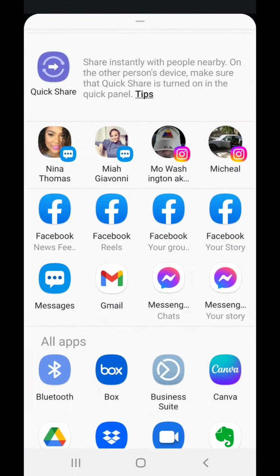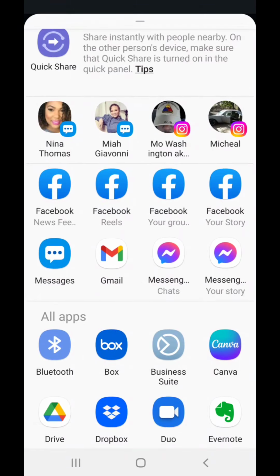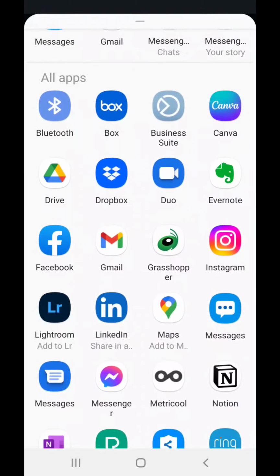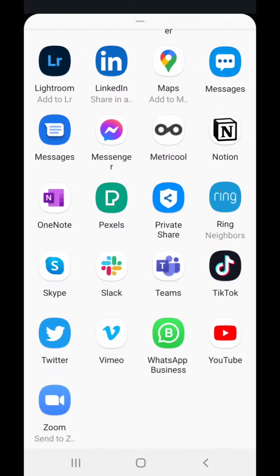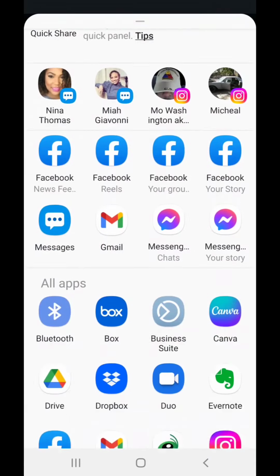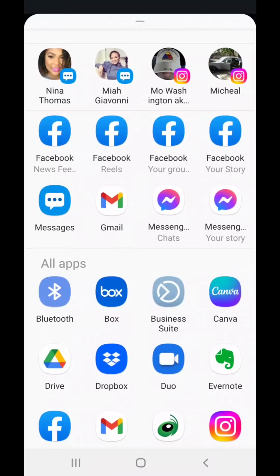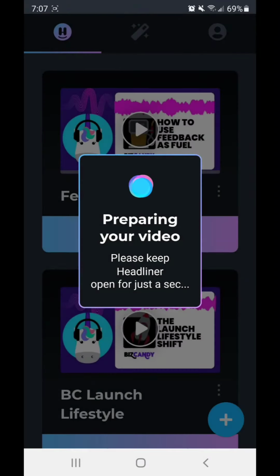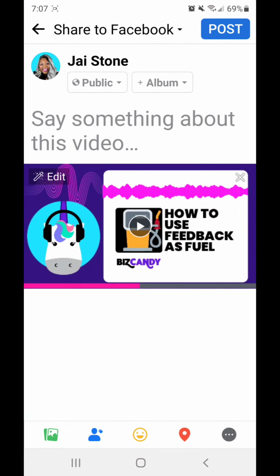And I can share this right to Facebook. I can share it to my news feed, my reels. I can share it as a link to people in my community. And as you can see, I can share it to LinkedIn, YouTube, all of these things. So I am just going to share this to my online community, and it comes up as a preview right here, right? And I just type in what I want and click post, and it's done.